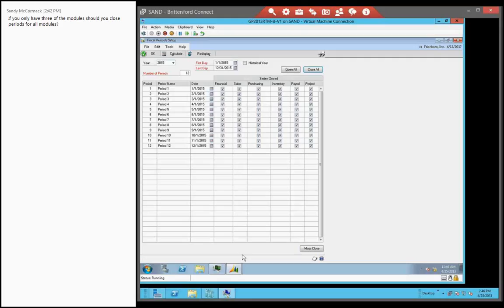So that's what we're going to do at the end of each period, is just lock it down. We're going to run our trial balances, we're going to run our financials, and that's all we need to do system-wise for our year-end close.